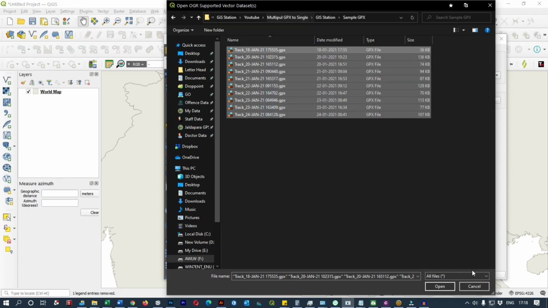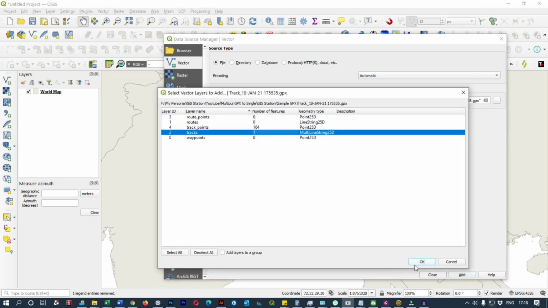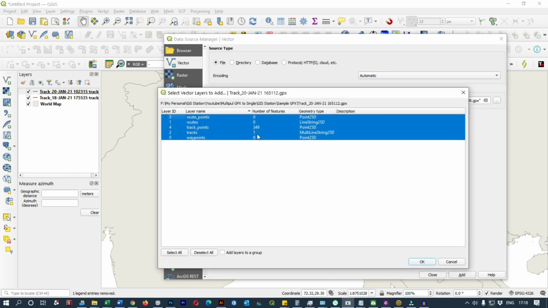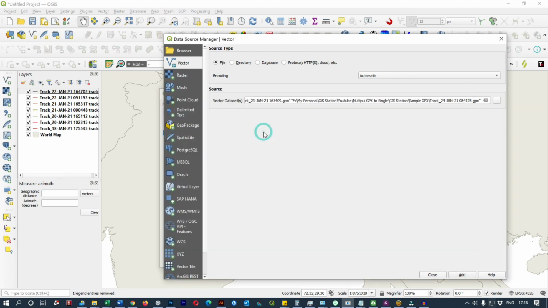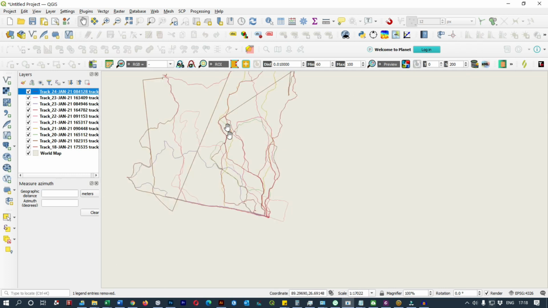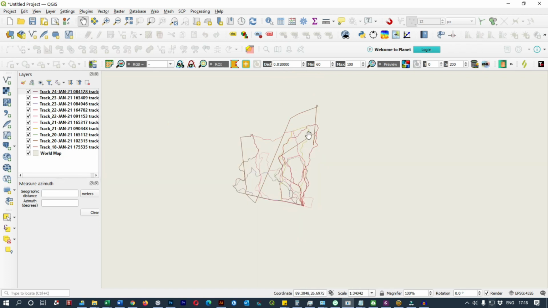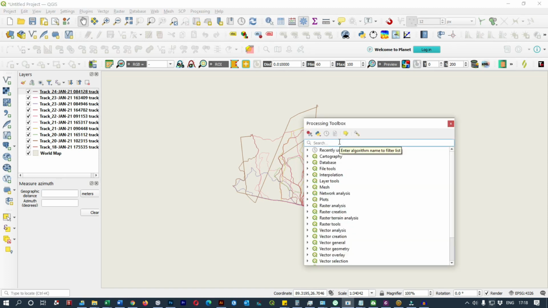Select all the files. Okay, now click on open and click on add, and select the tracks only. For all the layers you have to select the tracks only. We don't need the other track points and all that, just select the tracks. Okay, as you can see, I have added all the single tracks in my QGIS platform, and all are separated layers, and I'm going to merge all the separated tracks into a single track. So I have to go to Processing Toolbox to search for merge vector layers.